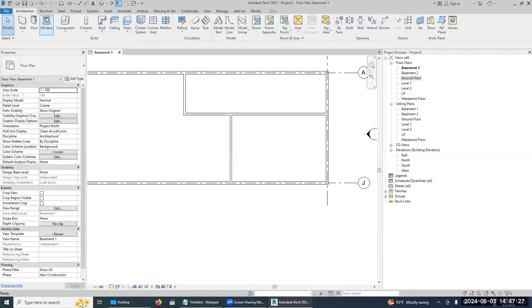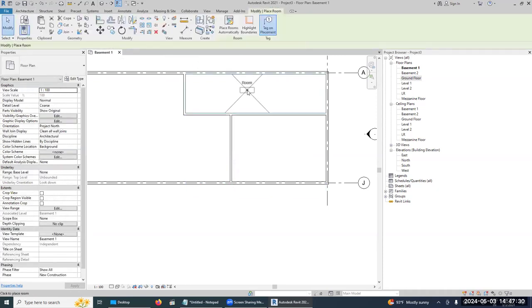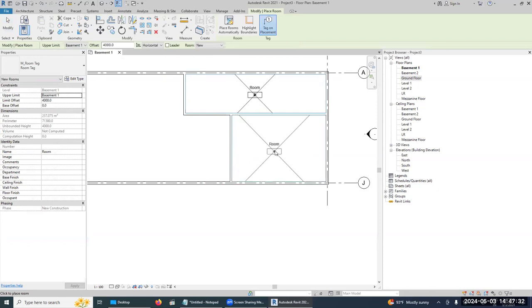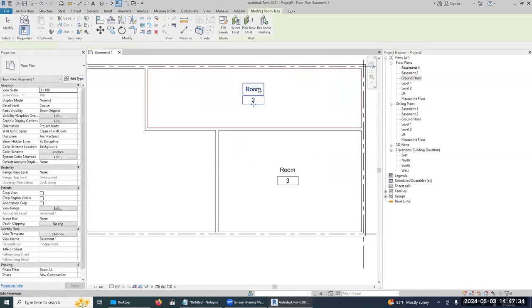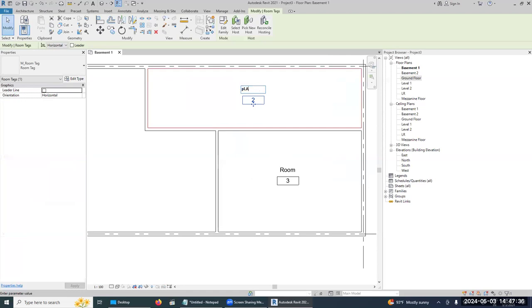Now take these rooms. What is the name of this room? Plant room. This is also plant room. You can say B1. And this is electrical room. Or electrical room, you can say basement 1.